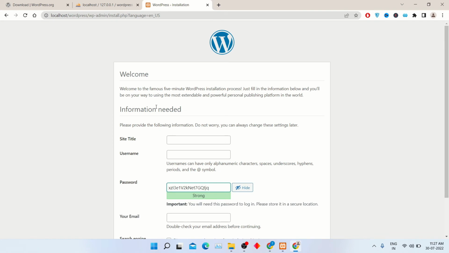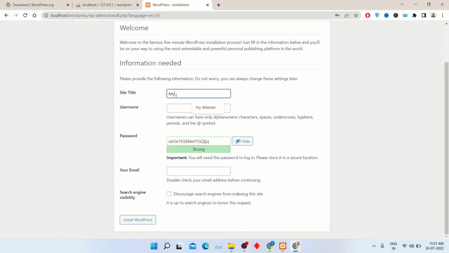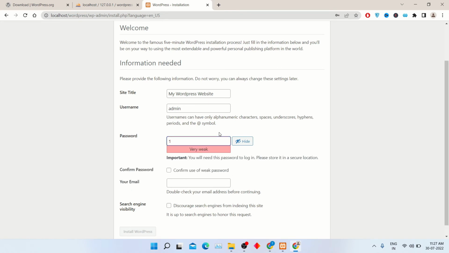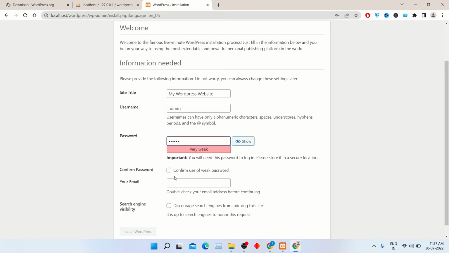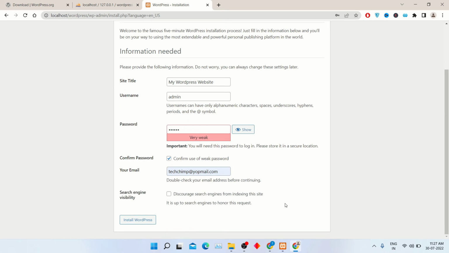Here we will write the site title. You can give it according to yourself. Give a username and password to your WordPress website. Enter your email address here. And check the Discourage search engine visibility option.